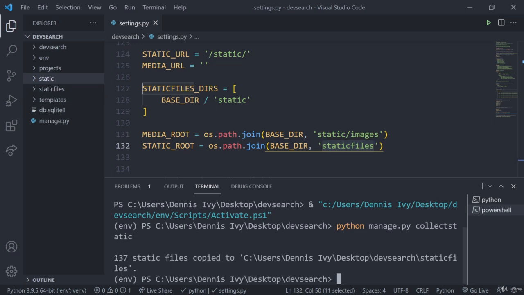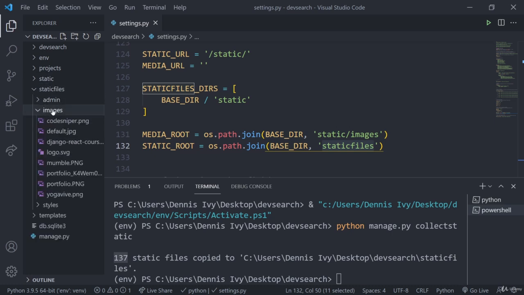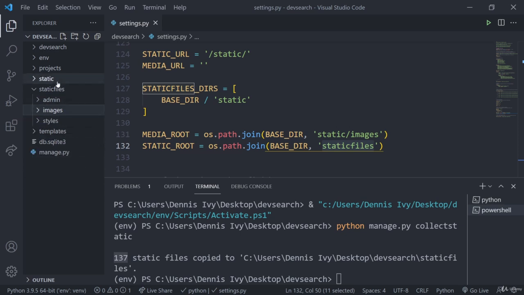It told us it took 137 static files and put them into a folder. When we ran that, this just got created. So we can see all the static for the admin panel, and all the static files from here. You see images here. It basically just duplicated that and put all of these static files into here.